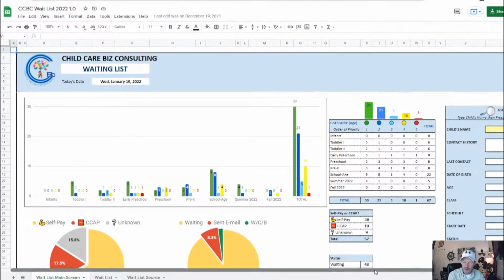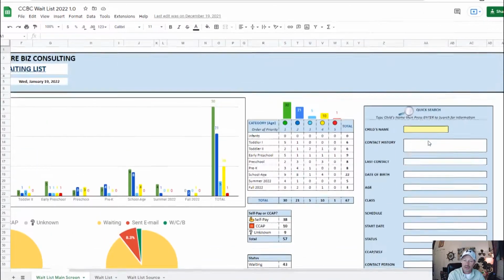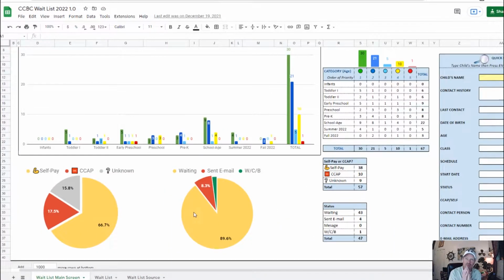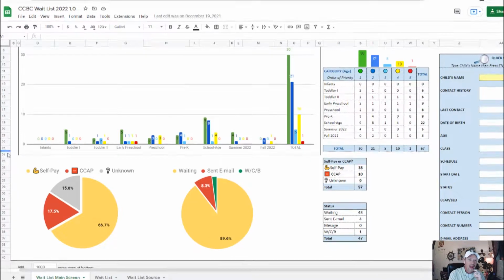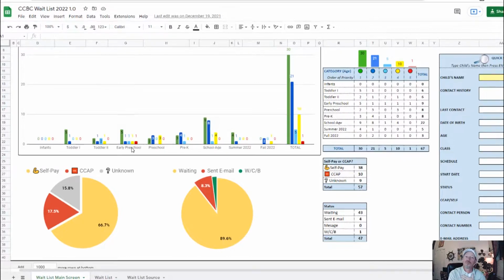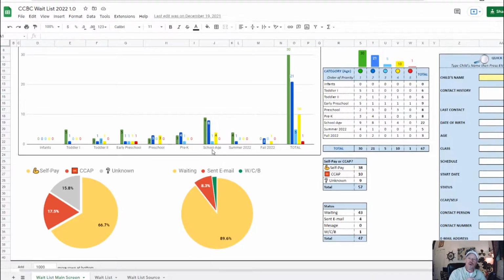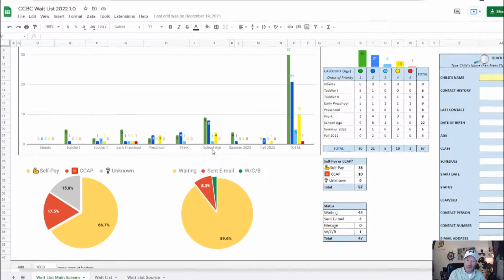There is a search feature over here on the right. I don't personally use this. You're welcome to. I'm going to show you how I use this, but really importantly here, this snapshot helps you see how many kids you have on the infant wait list, toddler, toddler 2, early preschool as we call them. You can rename these classrooms, preschool, pre-K, school age. Right now we have a wait list specifically for the summer of 2022, for the fall of 2022. So if they're calling today and they don't want to enroll until the summer of 2022, we pull them down into that section so they don't get lost in our current wait list, which is really big.